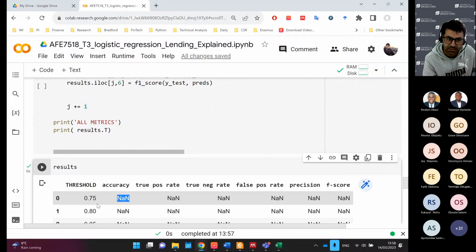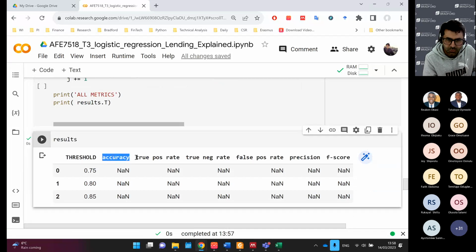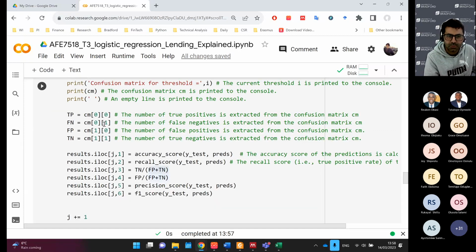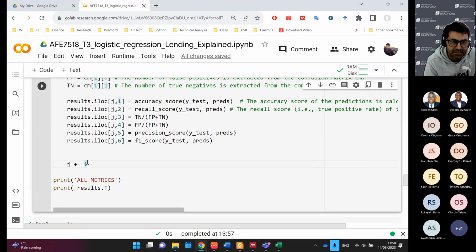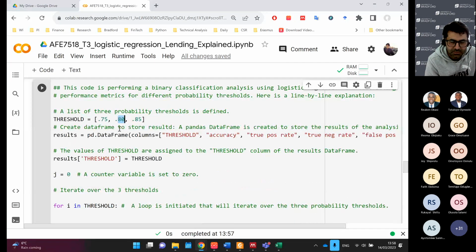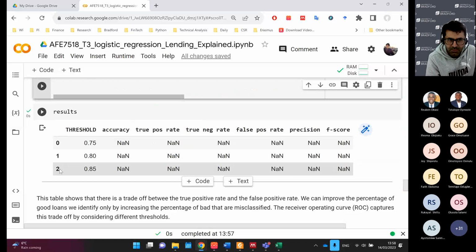So the first column is already taken by threshold. So the second column is going to be filled by accuracy score. And likewise, recall score, or this ratio. So 6 columns: the first column, then columns 2, 3, 4, 5, 6, and 7, right? All will be filled with these values. And then J plus equal to 1 means go to the second round of iteration, which starts with the second threshold, 0.80. And do the same, fill these values in the second row and finally the third row.